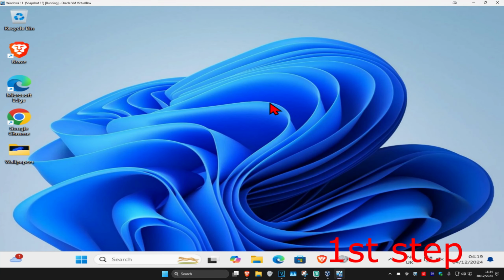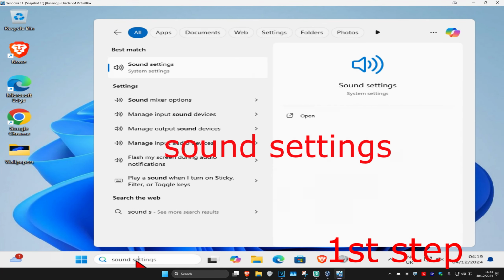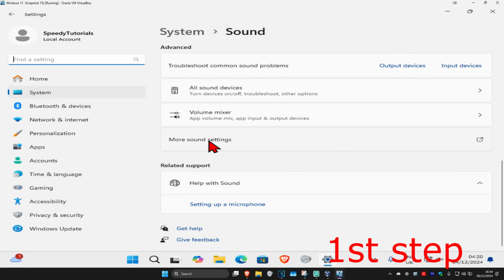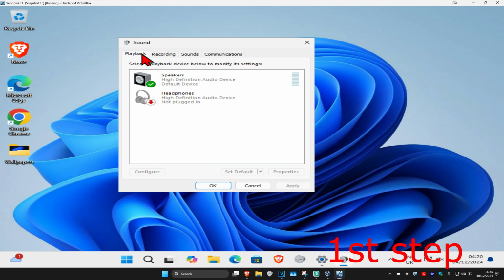So guys, for the first step, you're going to head over to search and type in sound settings. Click on it. And then once you're on this, you're going to scroll down and then click on more sound settings. And now make sure you're on the playback tab. You're going to find your speakers, double click on it.